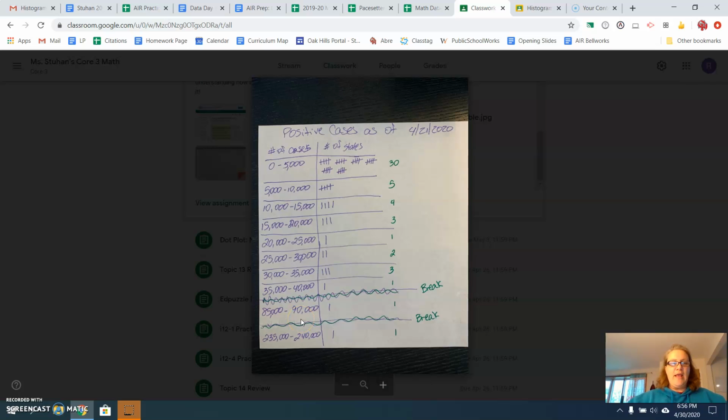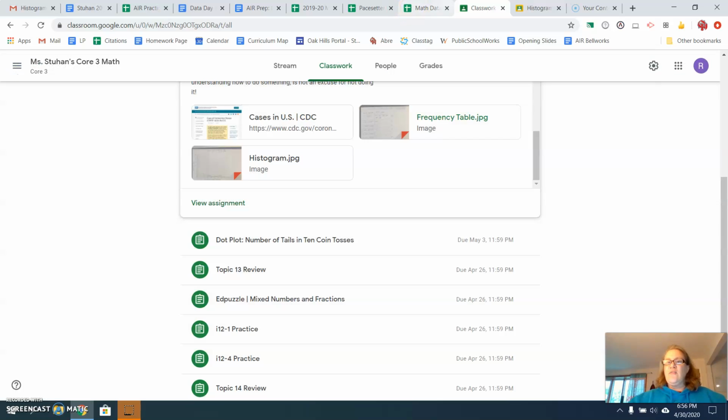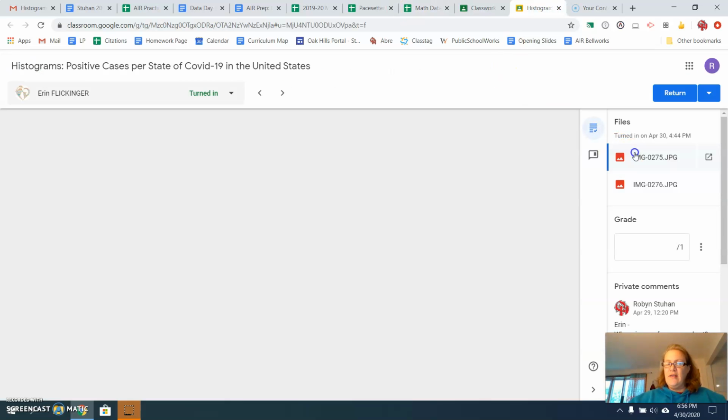The reason I made a break is if I had continued to list all those bins that were 5,000, I would have had a whole bunch of empty bins, and it would have been a lot of writing with nothing to show for it. So that's why I made a break. It just makes things a lot easier when you do that. So then let's go back and look at your histogram.